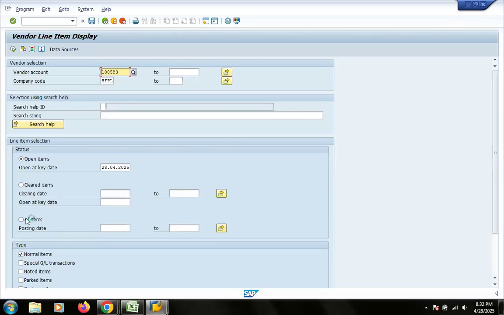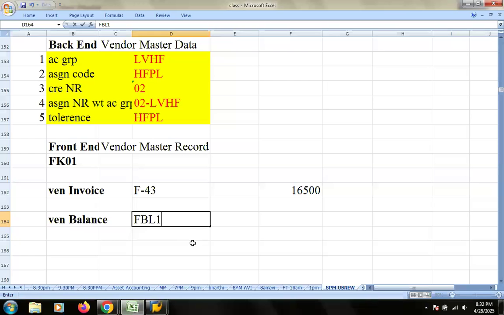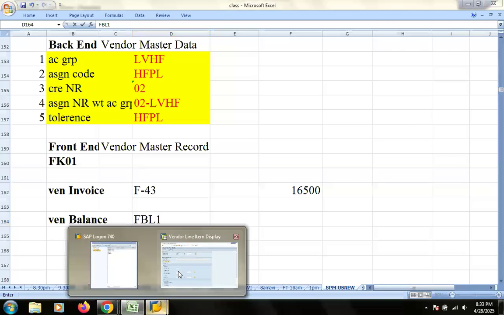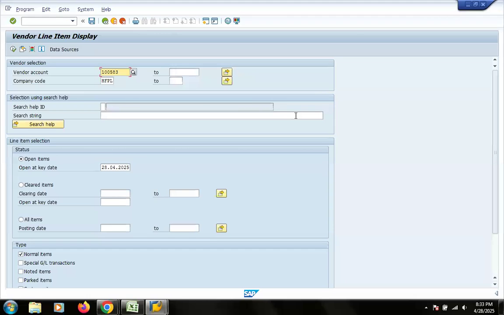So what are the differences between open item, cleared item, all item? See, open item is nothing but if you want to do the payment for the vendor, that is open item. Okay. If you did the payment for the vendor, that is cleared item. And if you want to see open item and cleared item, both, then all items. Now tell me, whenever I post the vendor invoice, will the vendor become open item or cleared item? Cleared item because I am paying to the vendor.